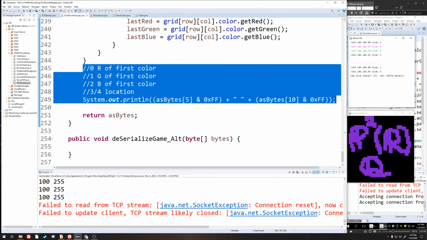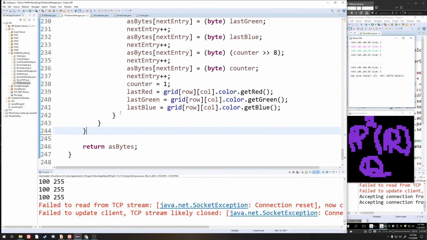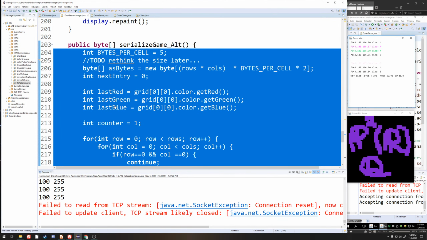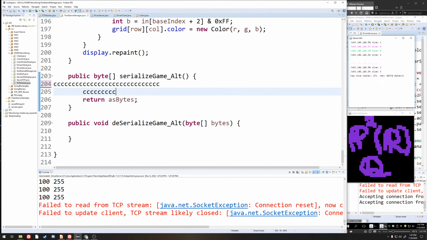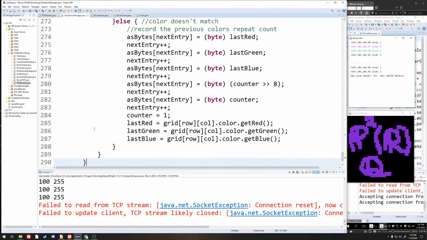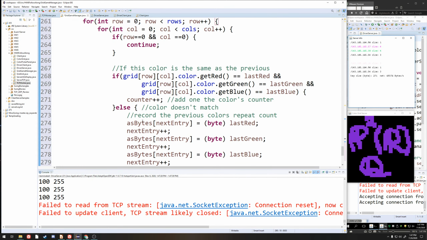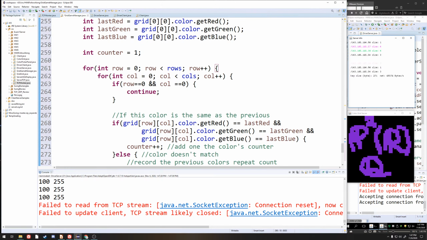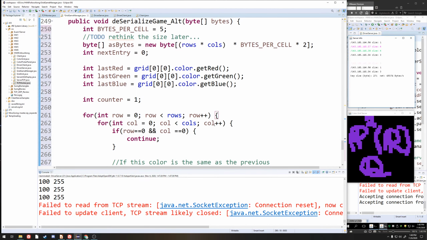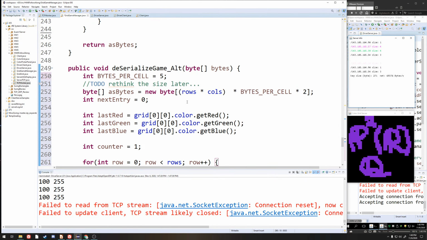All right. Now on the receiving end, it's going to be pretty much the same stuff. So I'm going to go and copy all of this and reverse it. So I have to loop through, and then the logic is going to be going through the byte array instead.